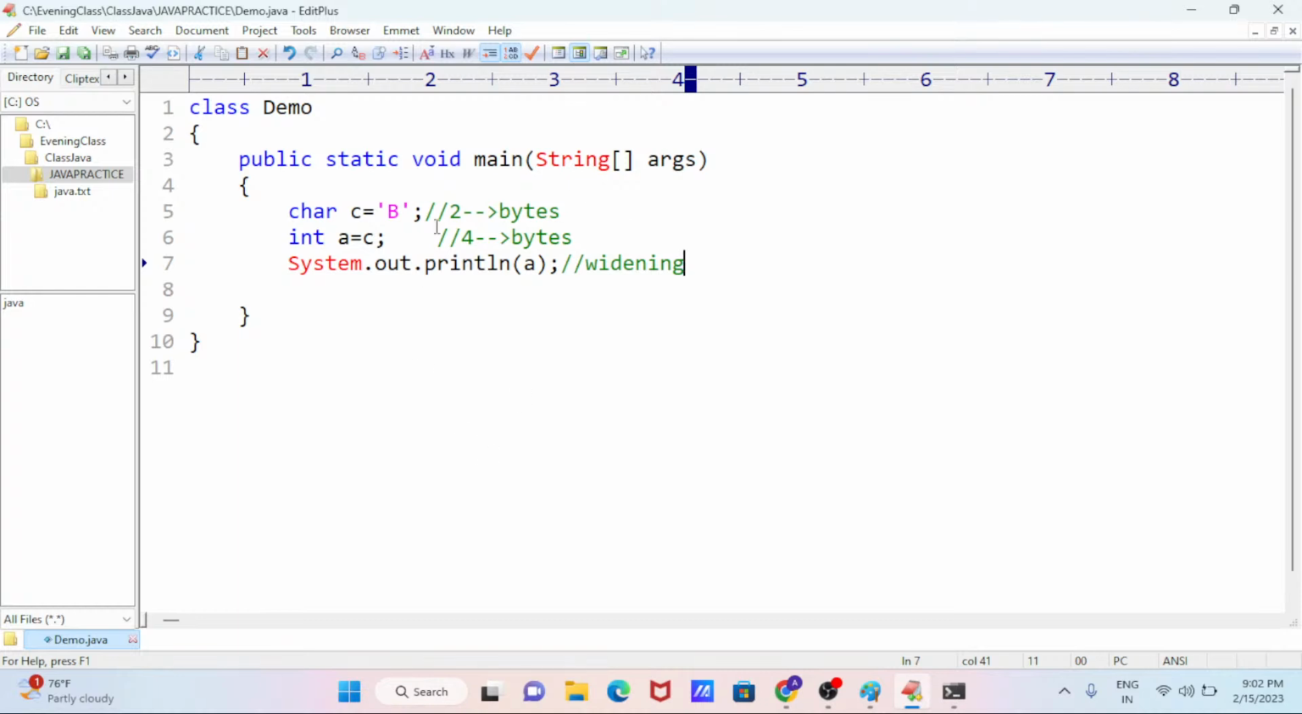Very good. Now, just take one screenshot. First, take one screenshot.